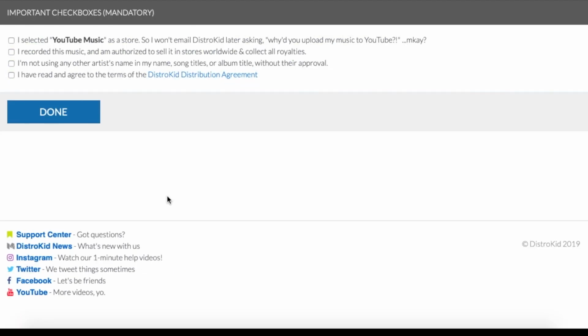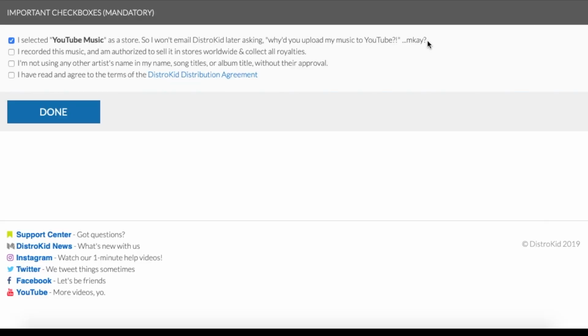Okay, so this is the last part. So basically these are mandatory checkboxes. So you click the first one. I selected YouTube Music as a store, so I won't email DistroKid later asking, why'd you upload my music to YouTube, okay? So that's kind of funny because I remember when I first uploaded my music using DistroKid, I did see a YouTube channel that had my music uploaded, and I was very confused. And I was like, what is this? But this basically explains why that happened, so silly me.